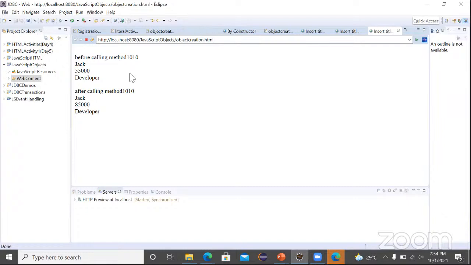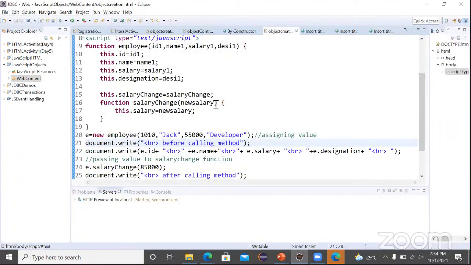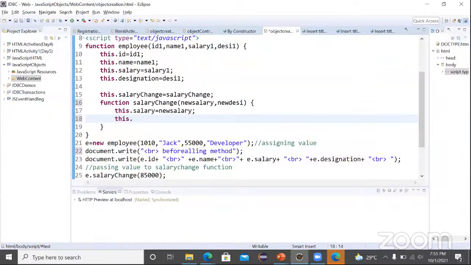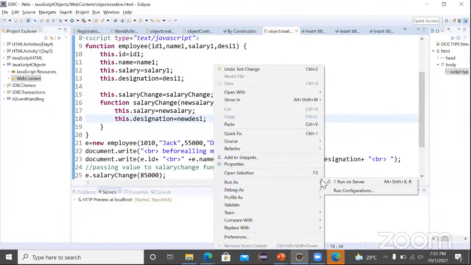So this is about defining a method. If we want to change the value for multiple properties, here for just a single member I changed. And let me change for one more property. Here, new salary and a new designation. Sorry, it's new designation. Okay, so now again you can call that this dot designation equals to new designation. Okay, so now let's run this.